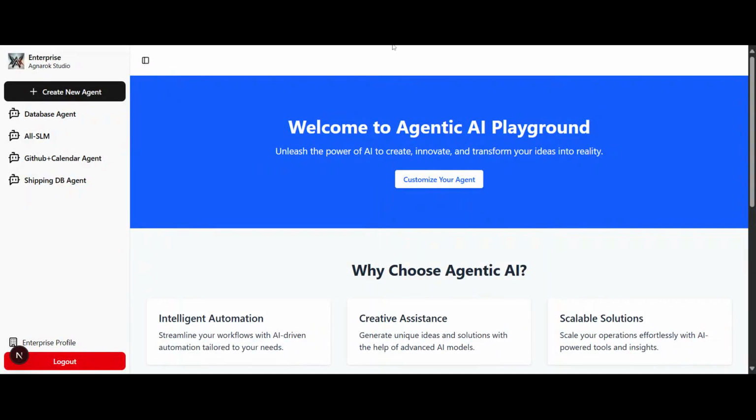Hi everyone, this is our submission for Byteverse 7 and let's look at what we have built. We have built Agnarok. Agnarok is an agentic AI playground.